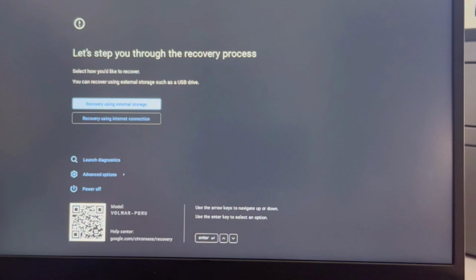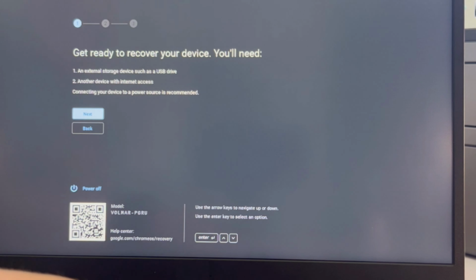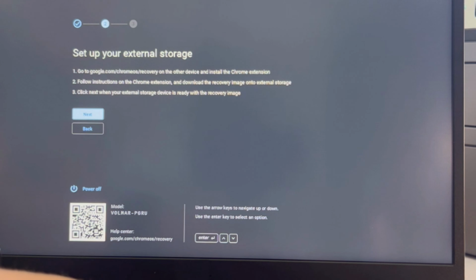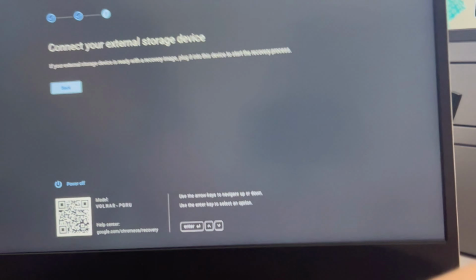I'm going to use my arrow keys and arrow down to recovery using external storage. I have my USB plugged in and I hit Enter. You can also try using it with your internet connection, but that is harder. Now I'm hitting next on all these and I keep going. It doesn't seem to realize my USB is there, so I'm going to plug it in again.